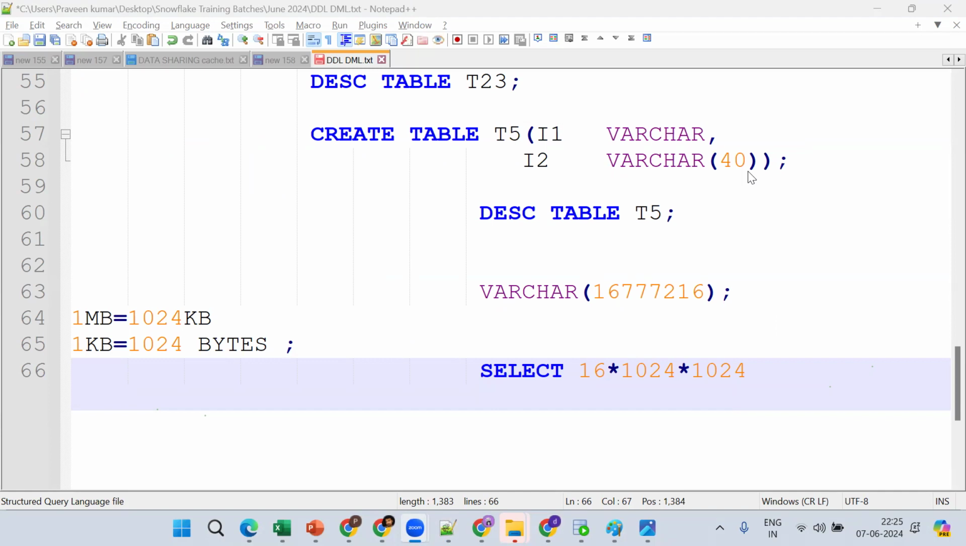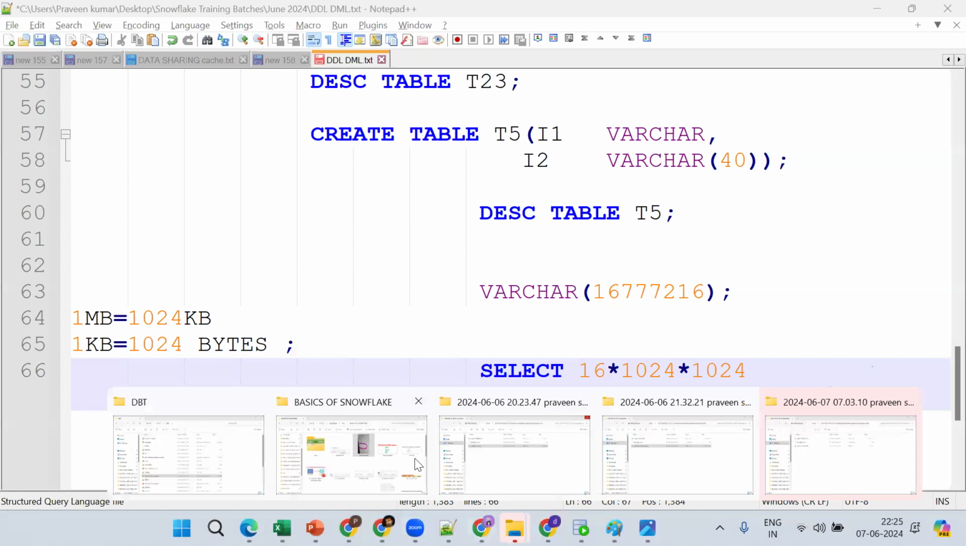Because we need to migrate our tables, views, procedures, or functions from a different database and put them into Snowflake. Now, your task is for Saturday, Sunday. I'll try to give one task.